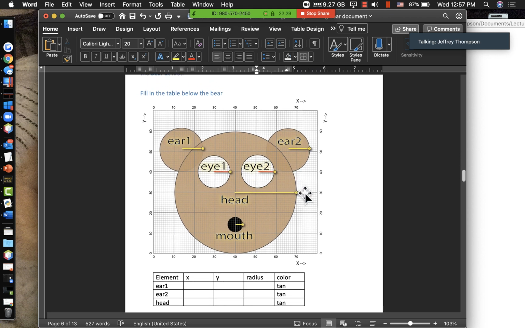So let's see. The head starts at 70, 30. And it looks like the head goes from 10 to 70, so it's 60 in diameter, so it's 30 in radius.